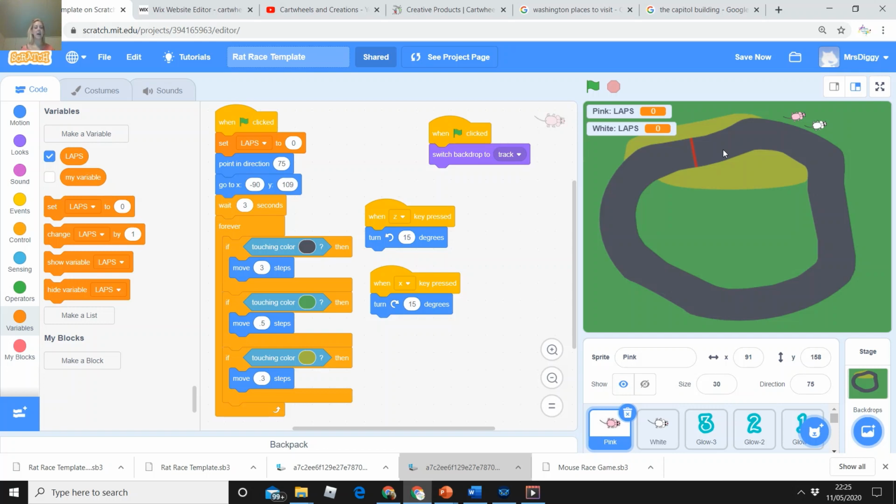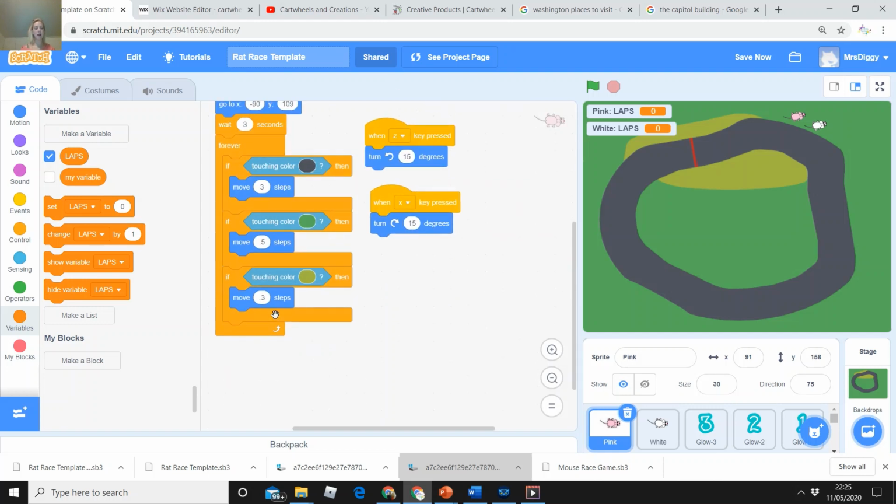We're going to say, if touching colour red, then change laps by 1, because we want the laps to go up by 1. So we're going to do another of these conditional statements. And again, we could just tag it into this big chain that we've already got going on. Or if that's confusing you, we can just do it in a separate chain.